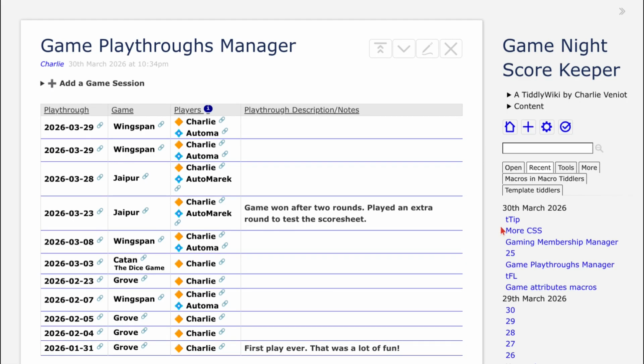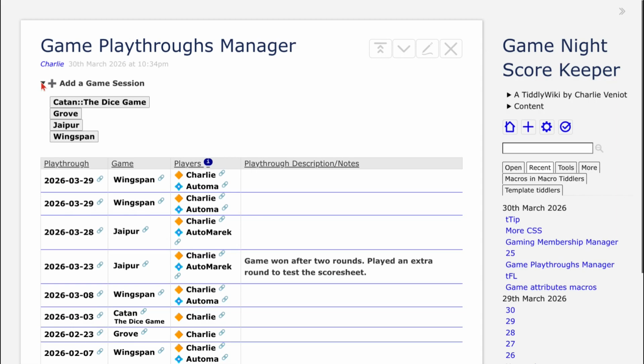When you first bring up the scorekeeper, it brings up the Game Playthroughs Manager. And from here, we can add game sessions or game playthroughs. And you'll notice that in my first video I had Jaipur set up. I've since added Grove, Catan, the dice game, and Wingspan.